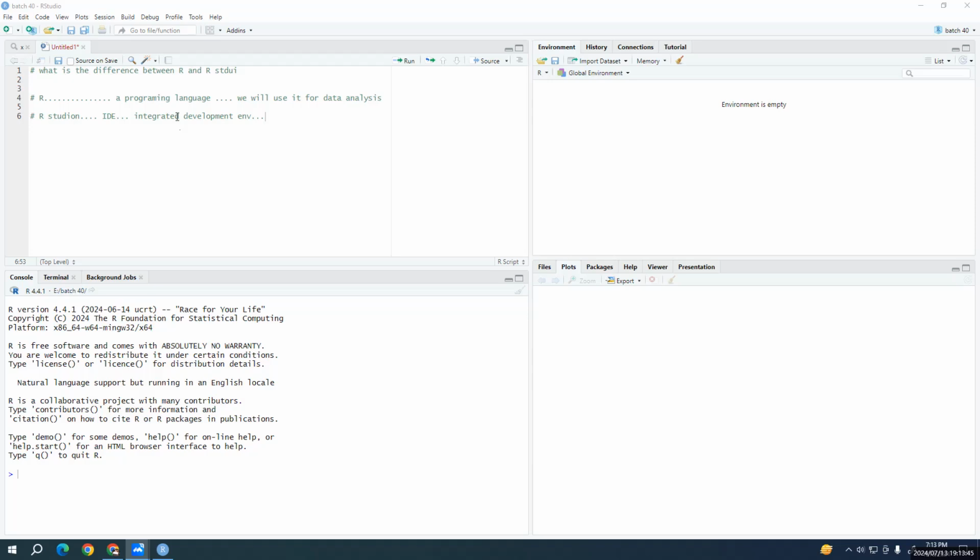Now, the next step is, sorry, what is the difference between R and R Studio? R is the programming language, while R Studio is the IDE. Now I want to explain it in more detail with the help of an example. I want to share a whiteboard.